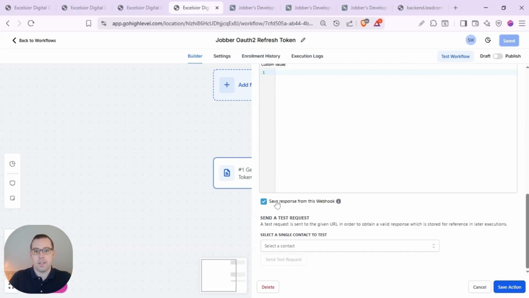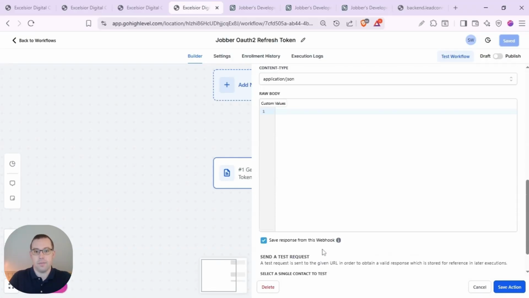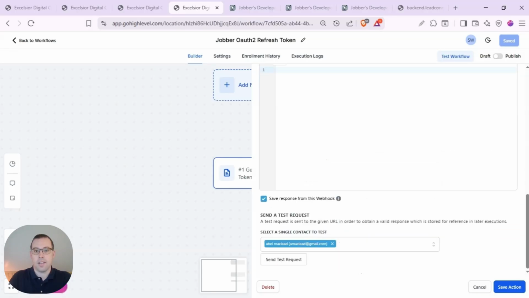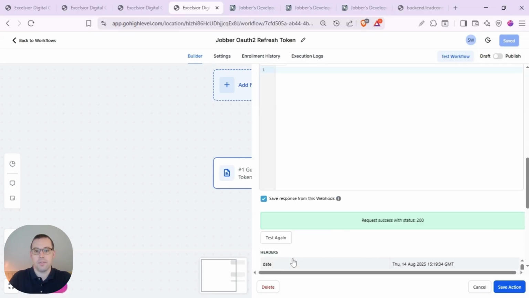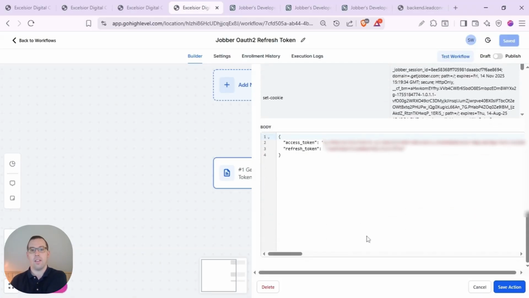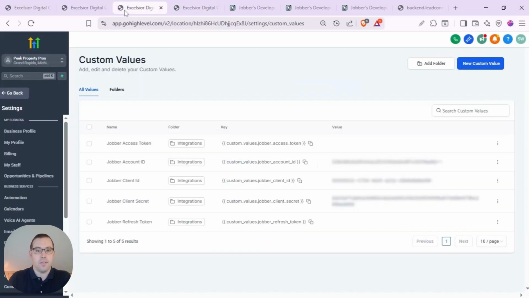Now we're going to test this. Any contact will do. All right, we got success. And you can see that Jobber returned an access token and a refresh token. We're going to copy our refresh token and paste that into our custom value.